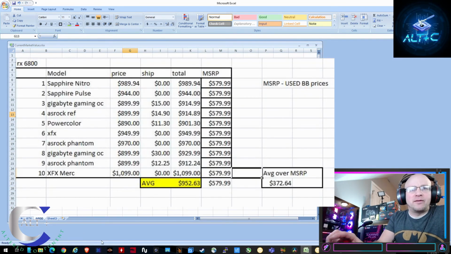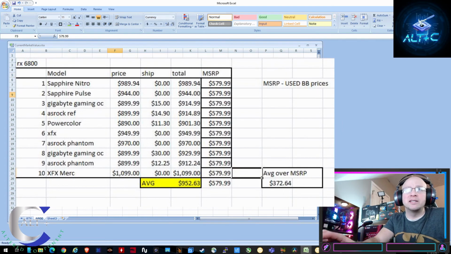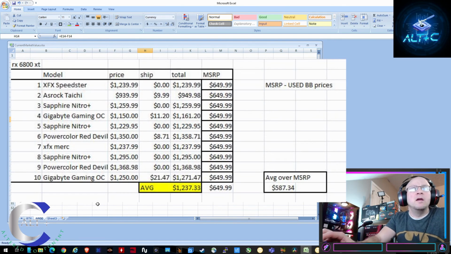Let's look at RX 6800, also sickening. These are very hard to get as well. MSRP $580. I didn't go over all the brand specific ones on these. I left the base MSRP, so the average is probably a little inflated, but the average selling price $952. The average over MSRP $372. Let's add on some for the AIBs, and you're talking at $300 over MSRP.